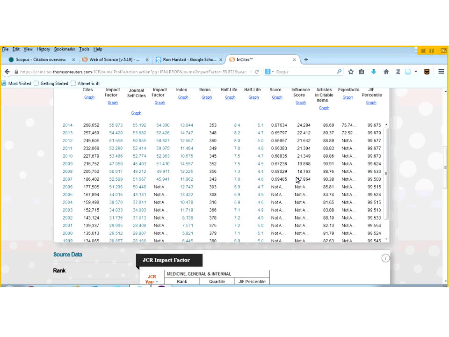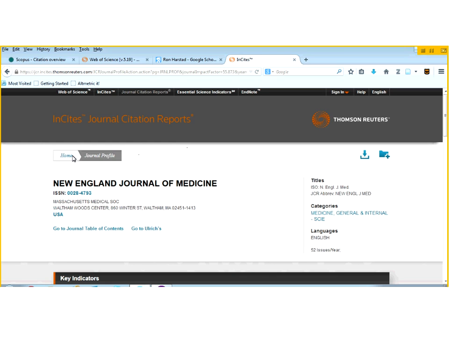So yeah, you just have to be aware that impact factors aren't everything. But trying to convince administrators of that is sometimes difficult. But it is a good way, especially if you're new to the field, to go back to home. In Journal Citation Reports, you can look up a subject category.